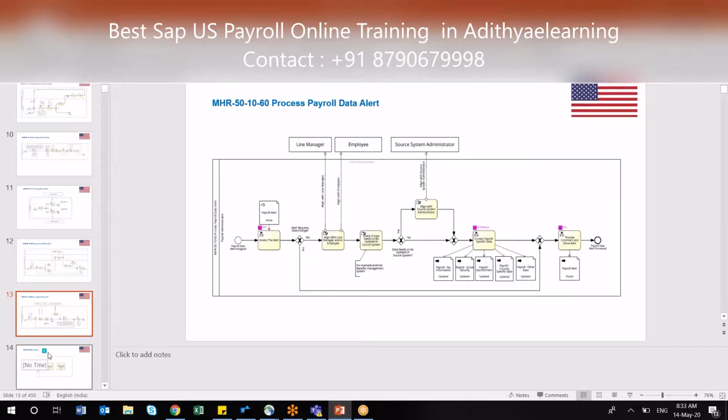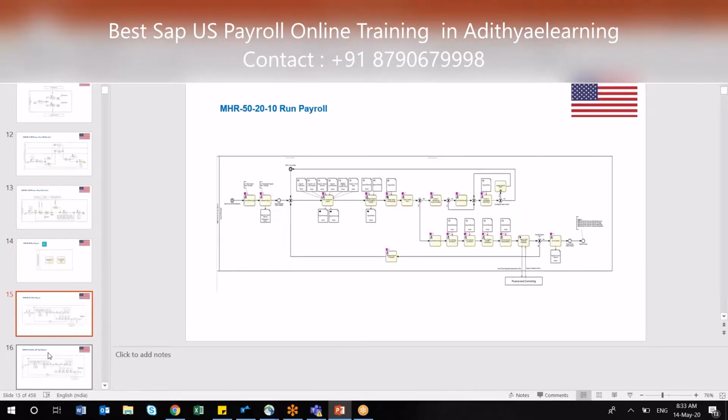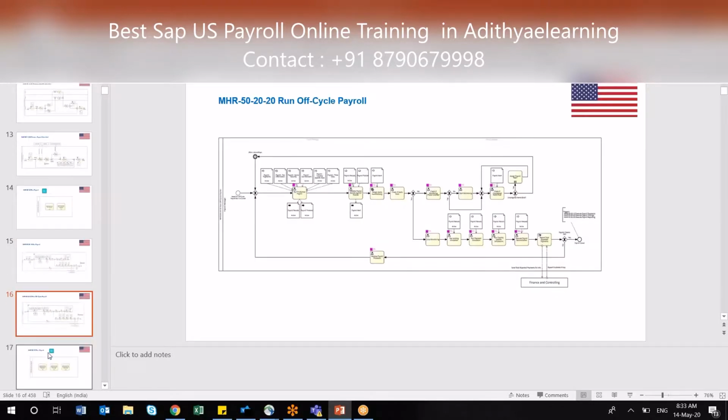So that is taken care of by the payroll control center. Then the L1 process, so this is run payroll, run off-cycle payroll. So what are the detailed processes? You can go through it. Okay? So how to run an off cycle, what are the different processes, what are the different steps.